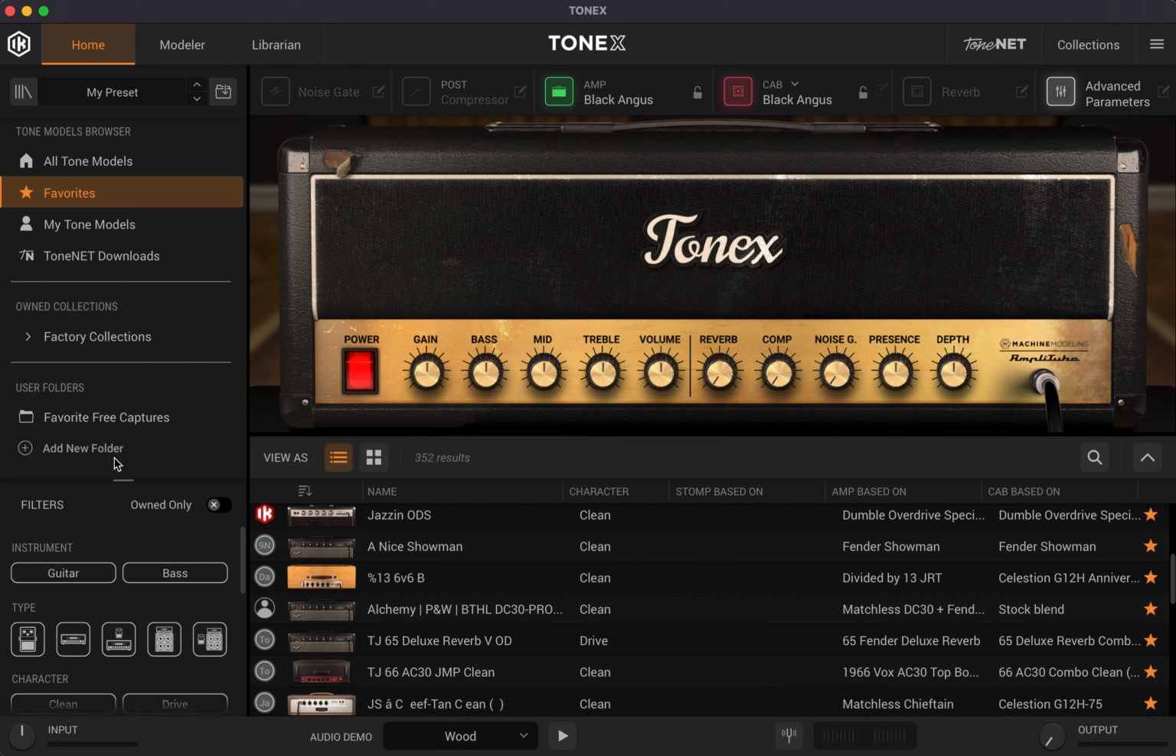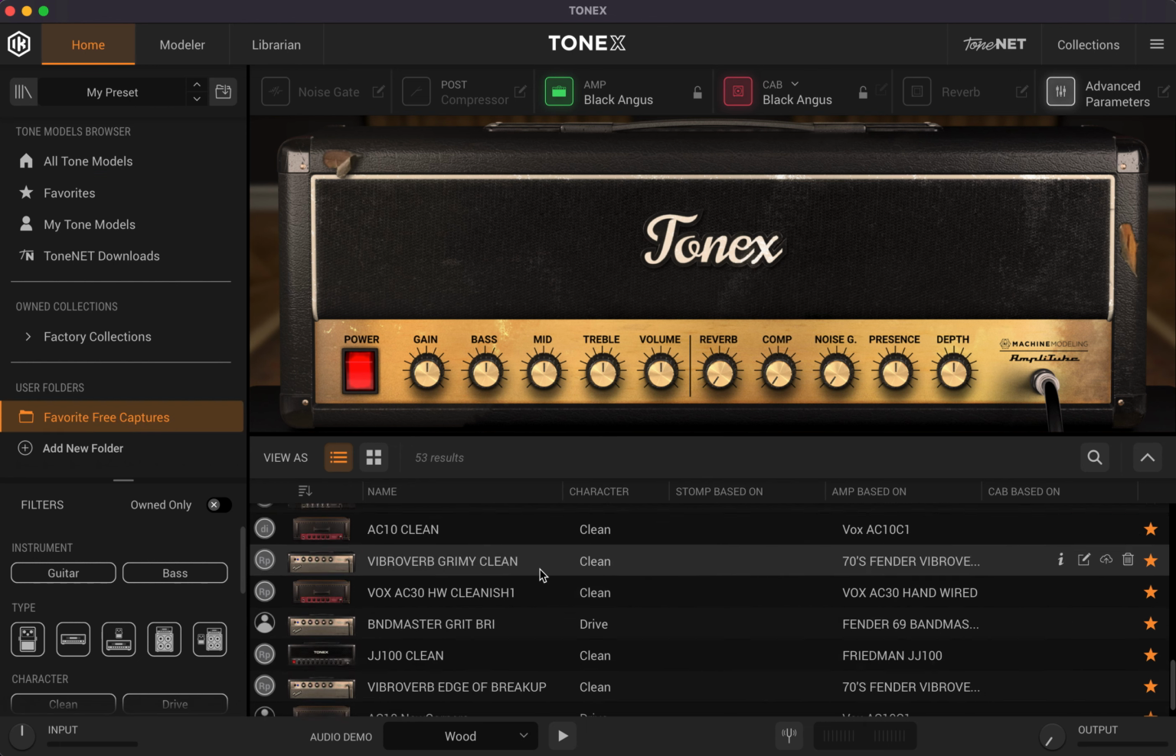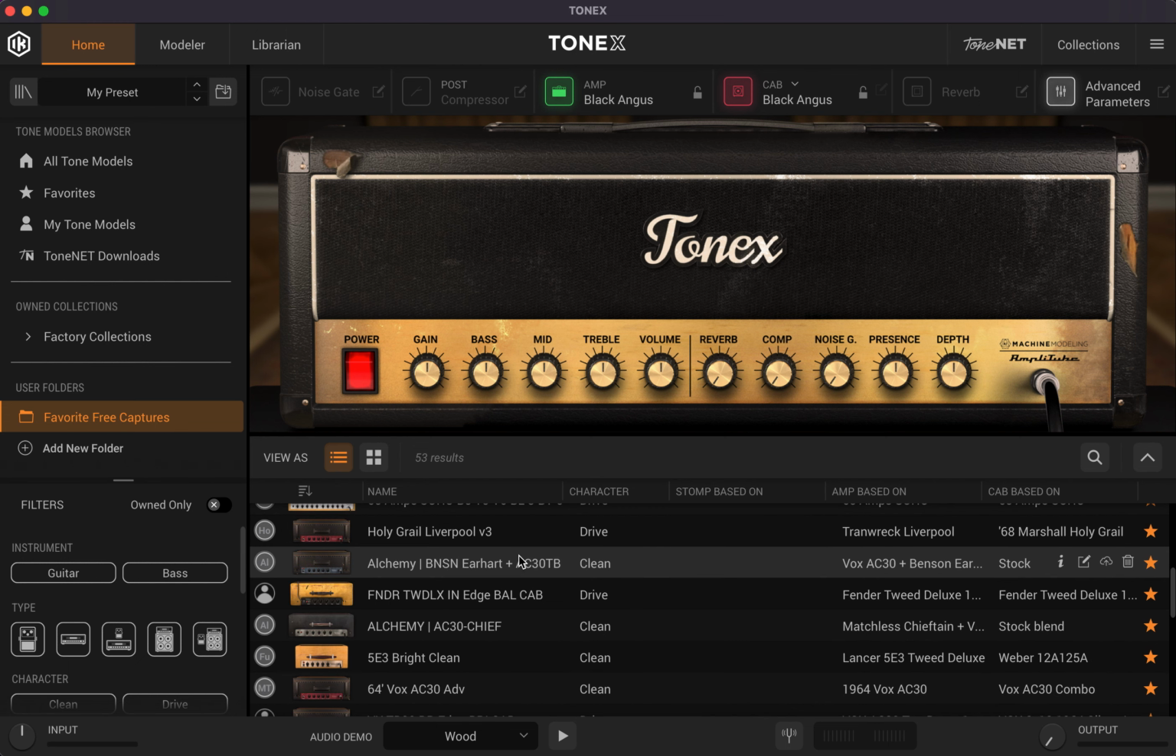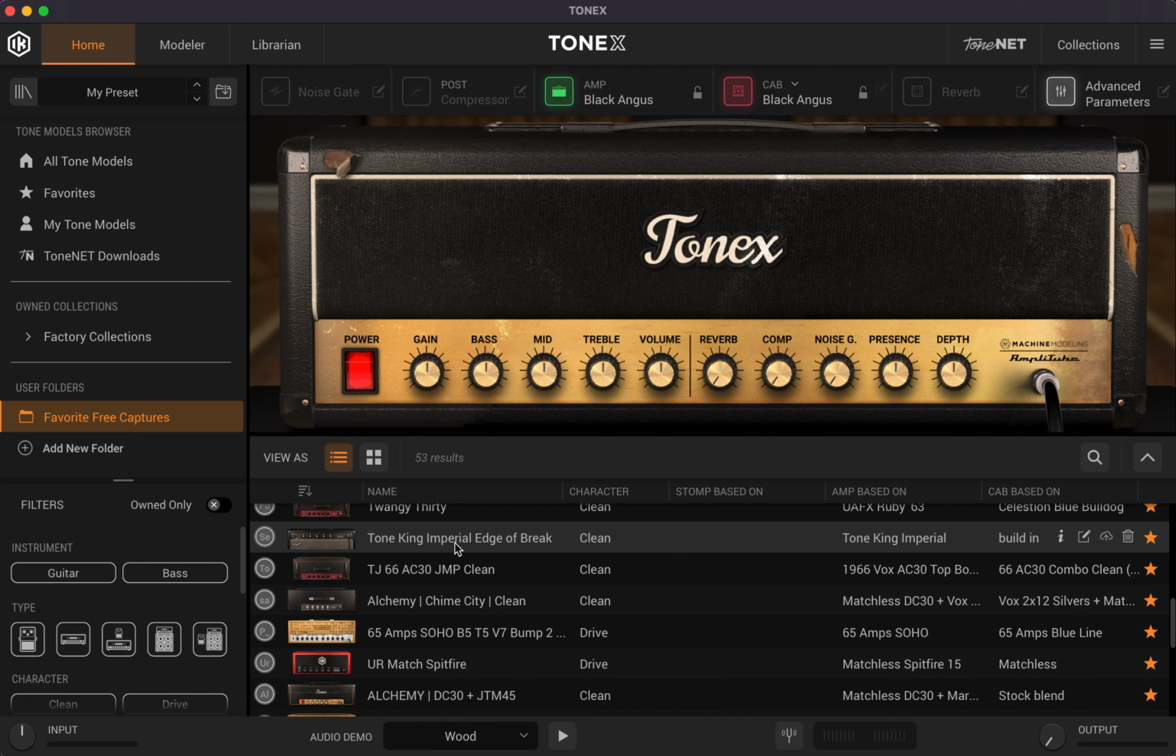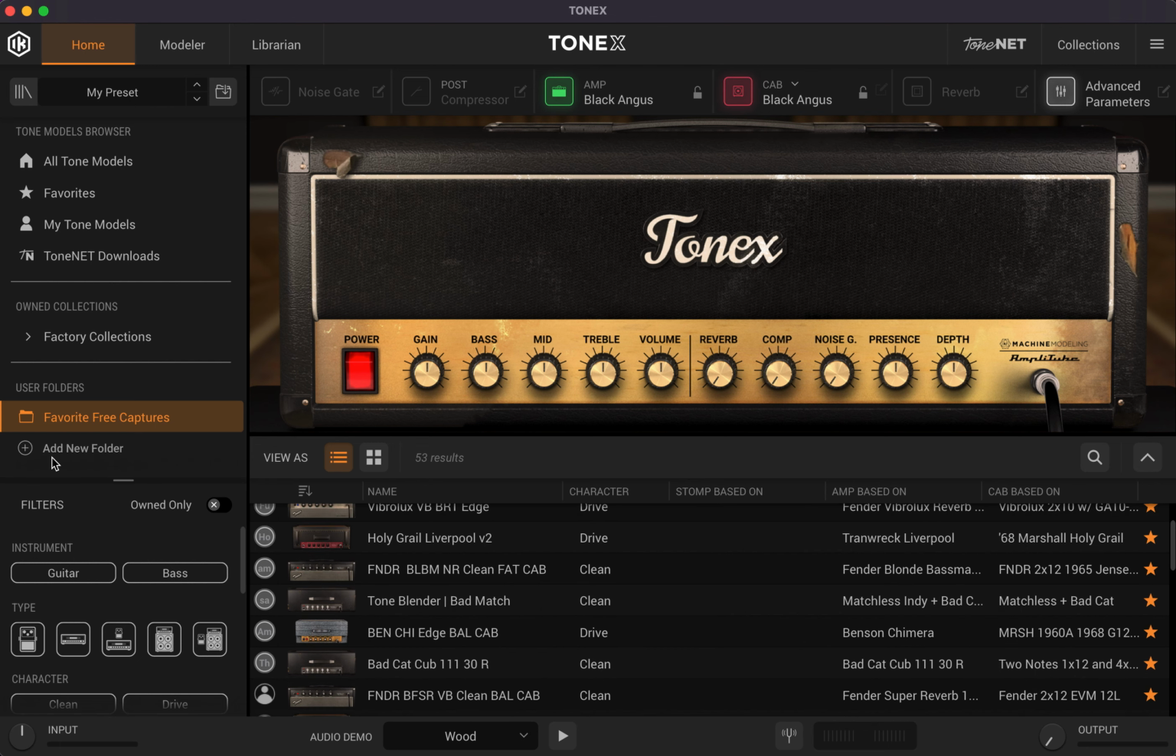And that's, if you want to do it, I have this folder started with all of my favorite free captures from ToneNET. If you wanted to create folders for the different capture makers that you've purchased collections from, or ToneX capture packs, whether through the collections tab or from a third-party site, that kind of thing. But you're free to organize this further however you want, and that is going to make it even way easier to quickly access what you're looking for on a regular basis.